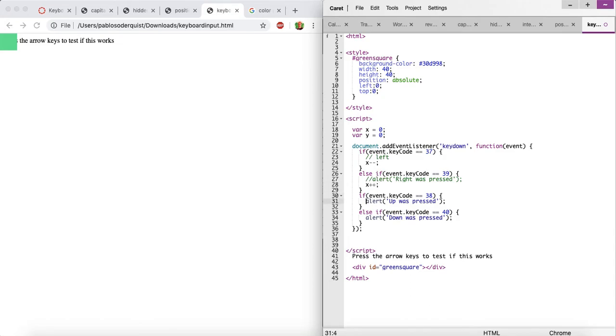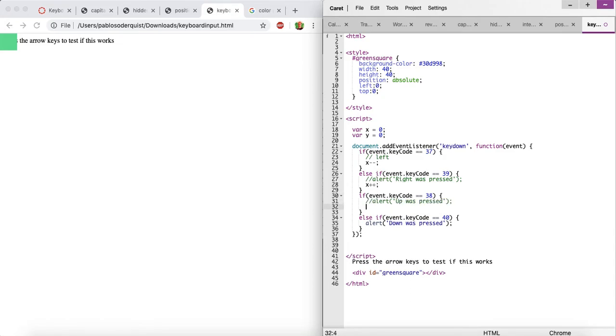In the case where it's the up arrow, here's the tricky one because it's inverted. Instead of increasing y to go up, we would decrease y to go up. And then the opposite is true for the down arrow. So the down arrow key would make our y increase so that we go downward.